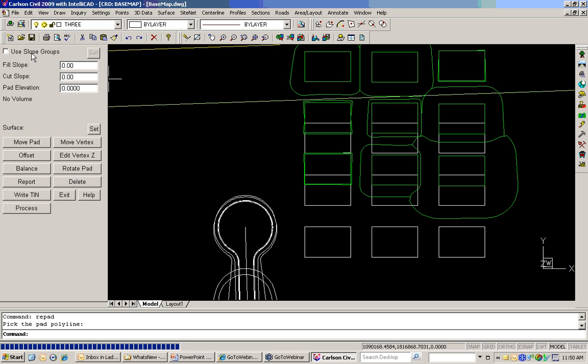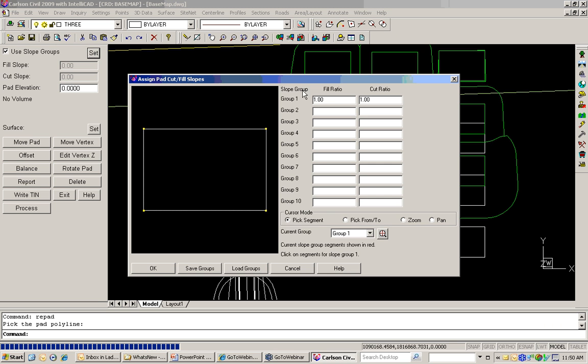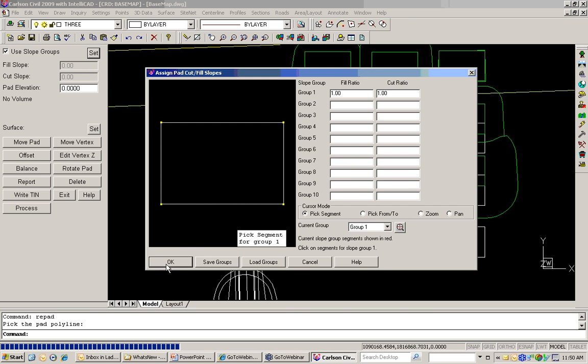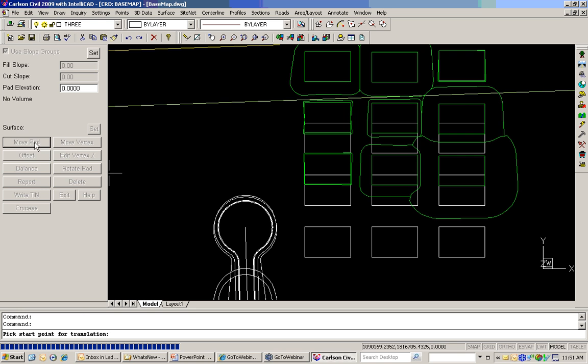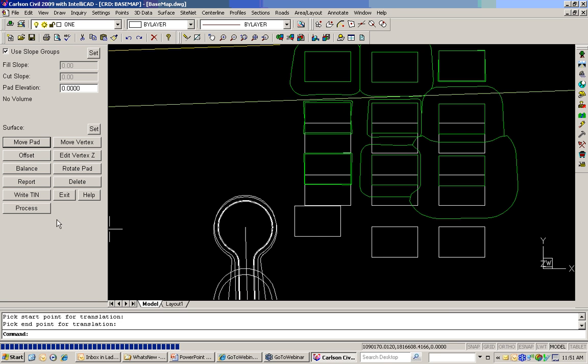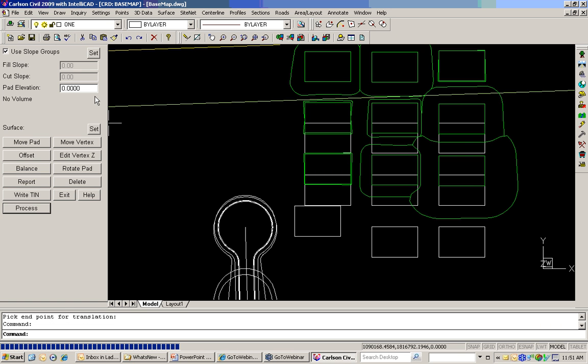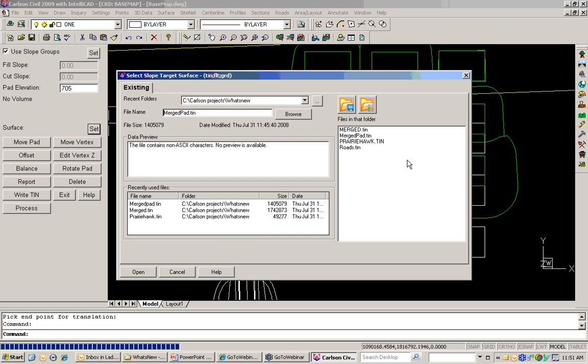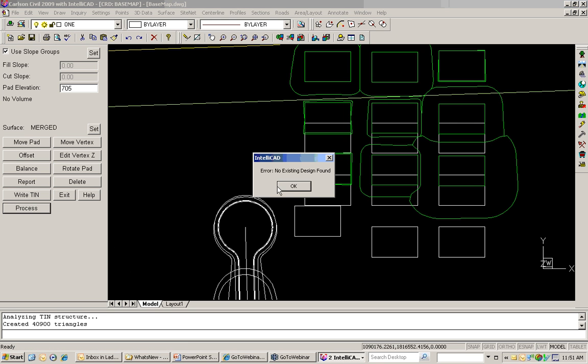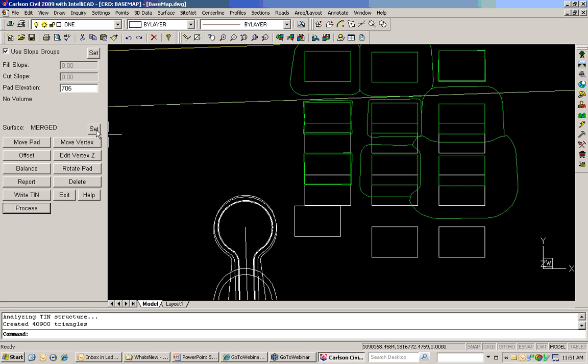So we'll have to use this, and maybe this was a group 1-to-1. I believe that's what that one actually was. We'll say okay, and if I move the pad and pick it over there, it's in there at 0 though, so I'm not sure. Oh, okay, that could be it. All right, so I just have to set up what I want it to be, so maybe 705, and I'll set my surface back in here as my merged surface model, and we'll reprocess that.